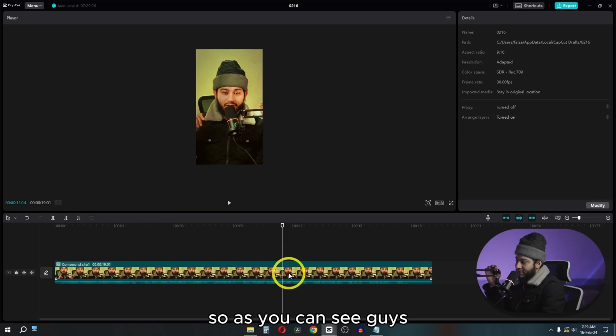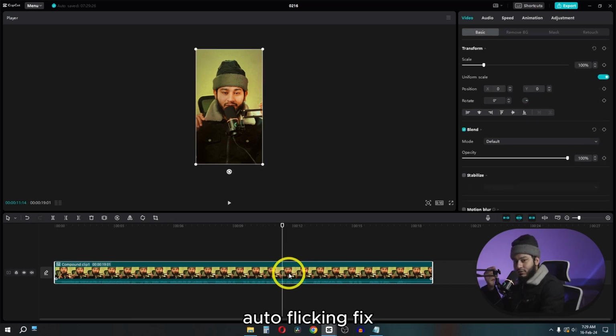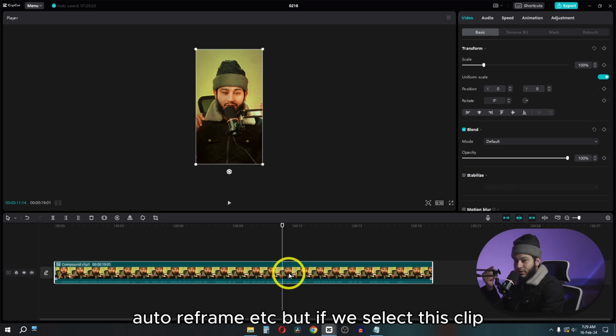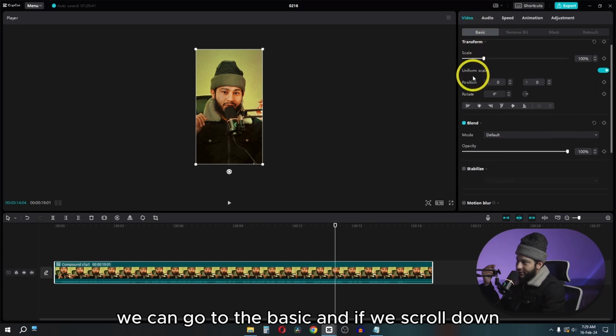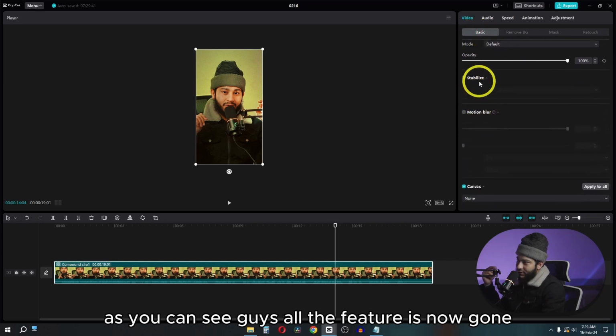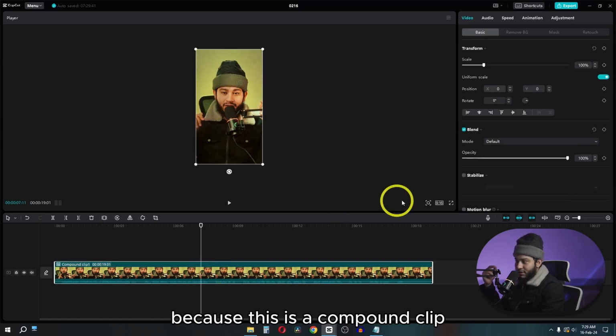As you can see guys, in the previous clip, we enabled some features like auto flickering fix, auto reframe, etc. But if we select this clip, we can go to the basics, and if we scroll down, as you can see guys, all the features are now gone. We only have motion blur because this is a compound clip.